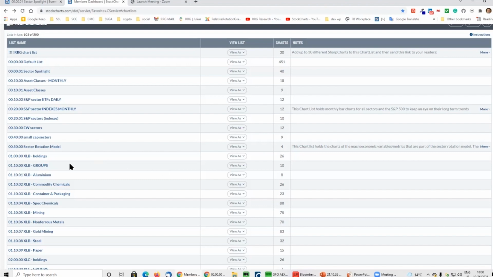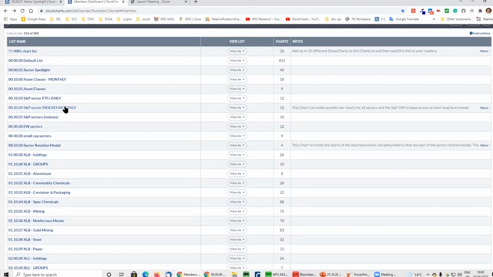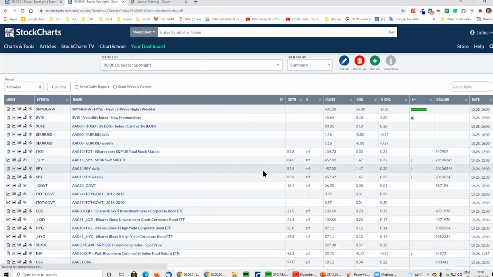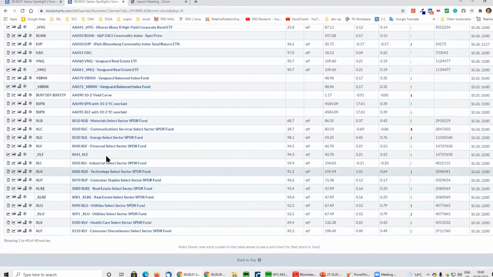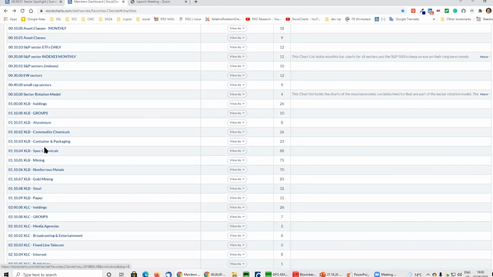Now, what I've done here is I've created a group with the sector index, and in sector spotlight, I have the charts for all sectors. XLB. I'm referring to the ETFs, and I use the indexes and the ETFs more or less interchangeably because they're very much alike. So for the chart list names, I'm using the acronyms of the ETFs because I think that's probably the most well known to a lot of people.